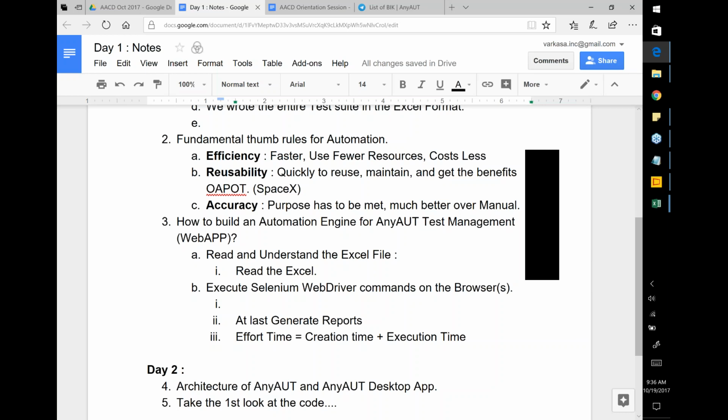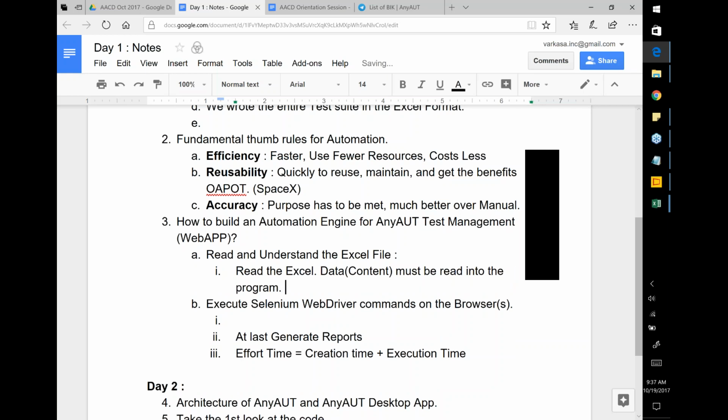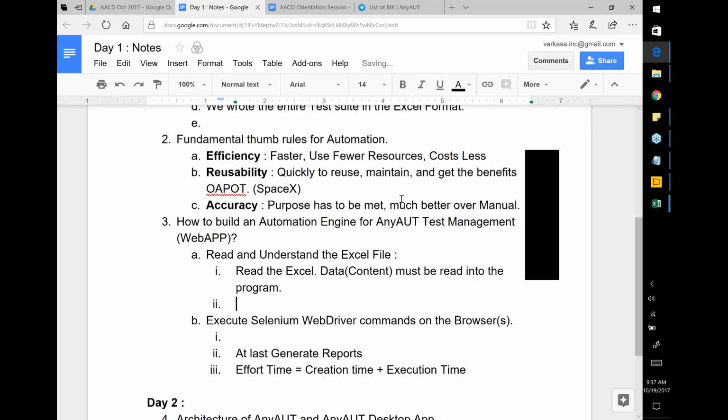What do we mean by reading the Excel? Whatever data is there, also called content. Okay, I don't want this data to be confused with test data. It must be read into the program. Now, if we read something, what's the next question, team? What's the next question? Come on, everyone. Be active, please. Writing is towards the end, team.